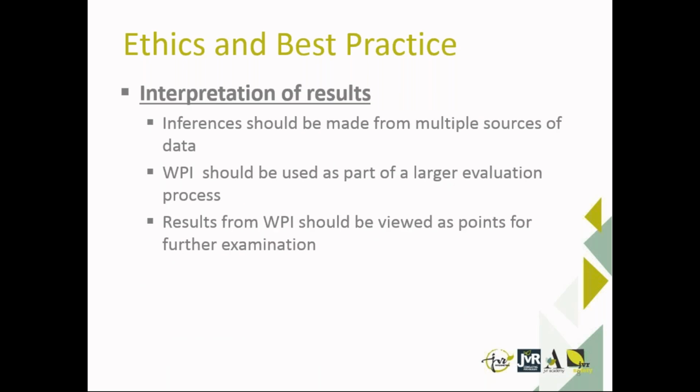When it comes to interpreting the results, you do need to make inferences from multiple sources of data. As much as the WPI results are going to give you a great deal of very useful information, you do need to use other sources of information to confirm your hypotheses or to corroborate the results. That is just best practice.